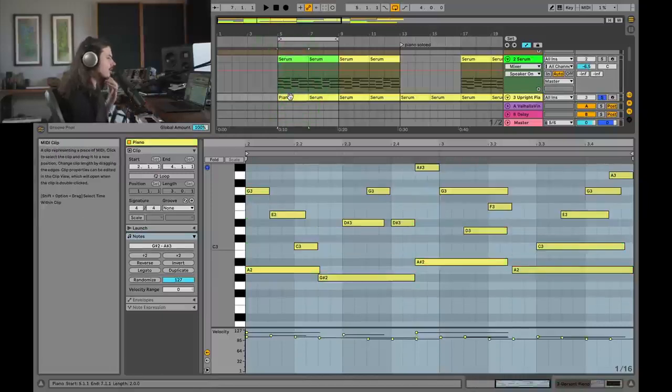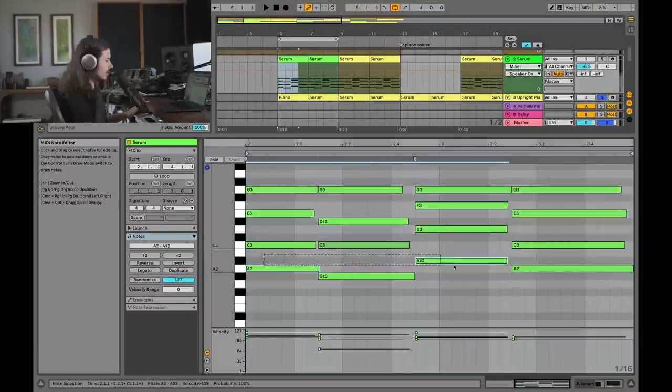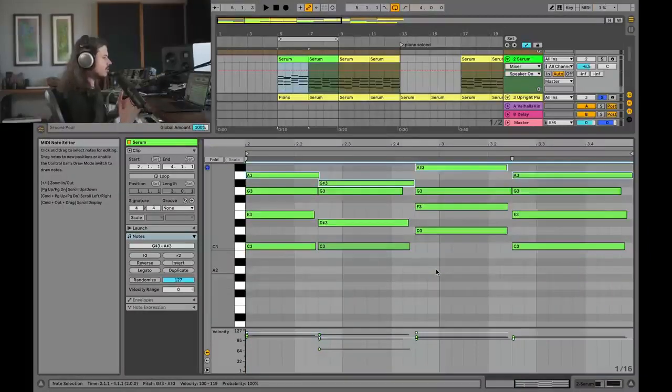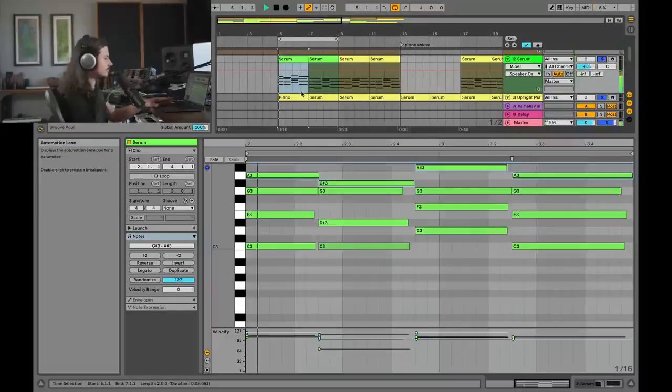Now, there are other ways to mitigate this issue for frequency competition, okay? I could simply move the notes. So looking at the Serum track, I could select these four notes, hold Shift, okay, and then click the up key. What that's going to do is jump those lowest bass notes up an octave, okay? And now when I play these two tracks together, take a listen.